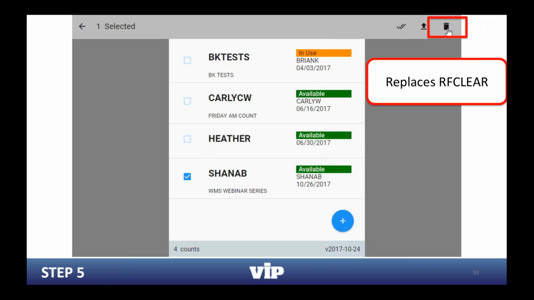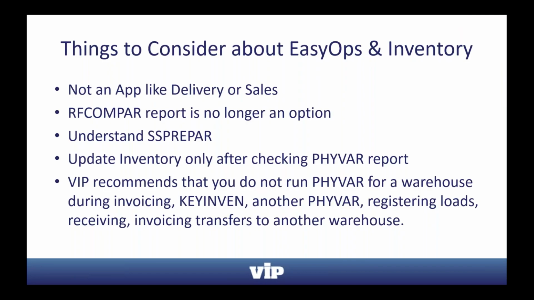So you can see in the upper corner, when I look at my count files, I have the ability to delete that file, and this is what's replacing the program RF Clear that some of you might be familiar with. After you've counted and updated your inventory today, you no longer need it the next day or the day after. So, a lot of information there.